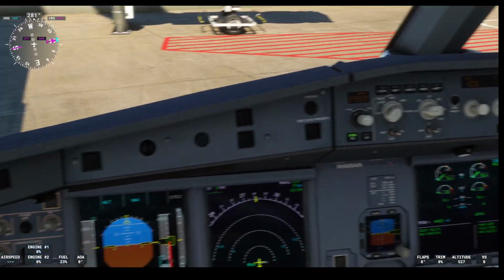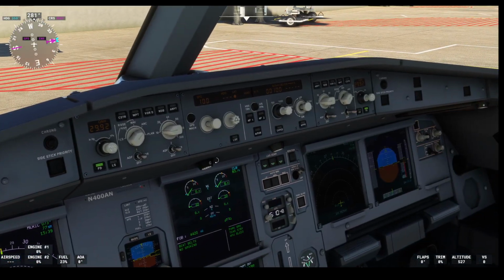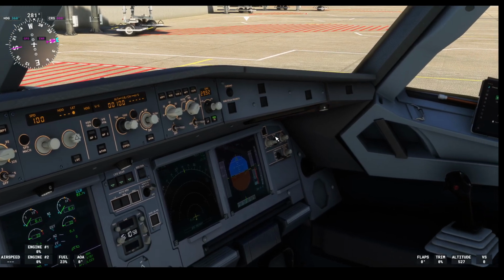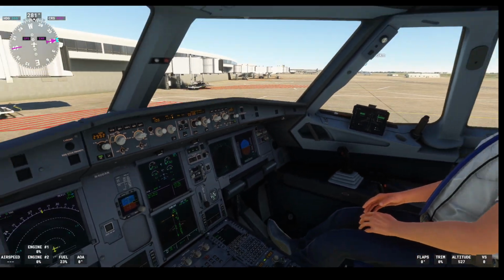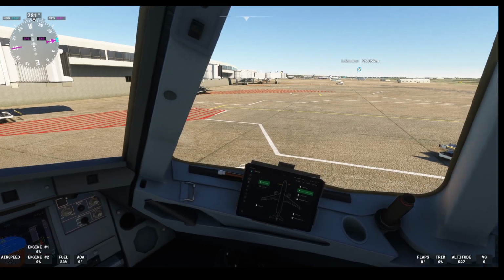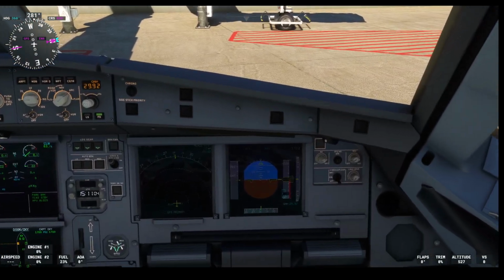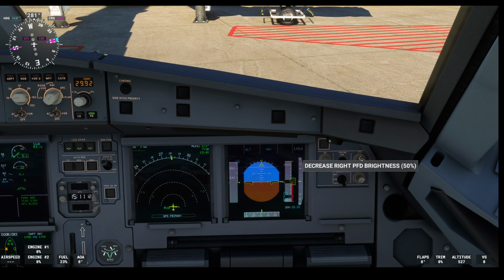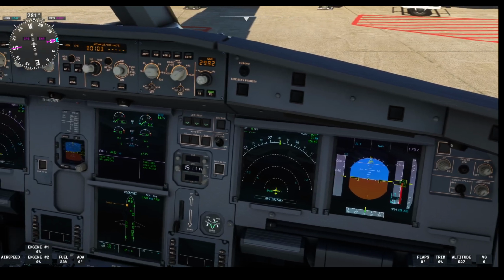Then you want to go here in the middle, then turn on these to 100%, and then the autopilot and QNH and these screens on. And then if we go to the co-pilot seat, we want to do the same thing. Turn that to 100%. To about 60%. That's good enough.